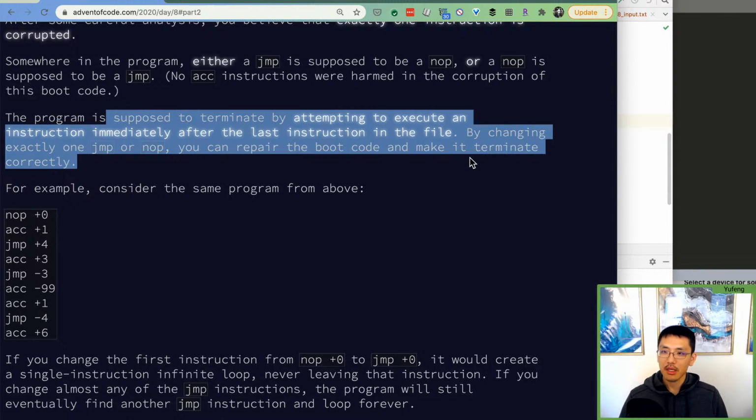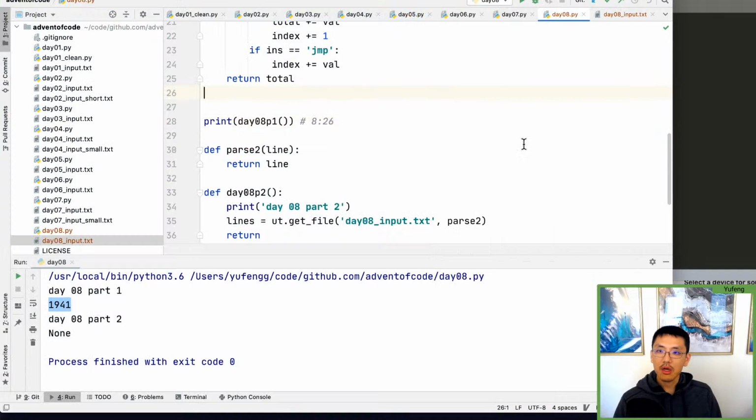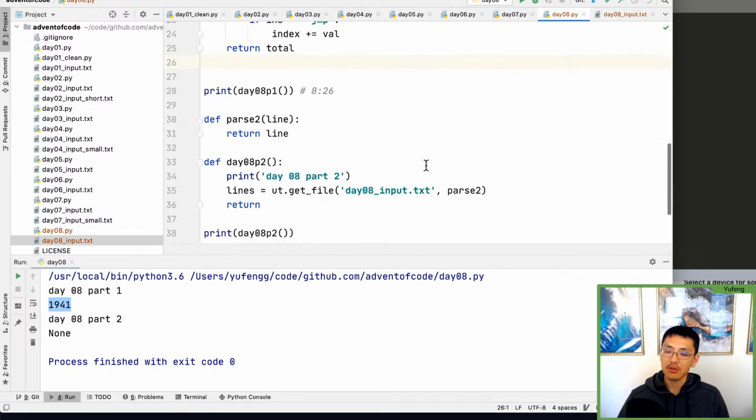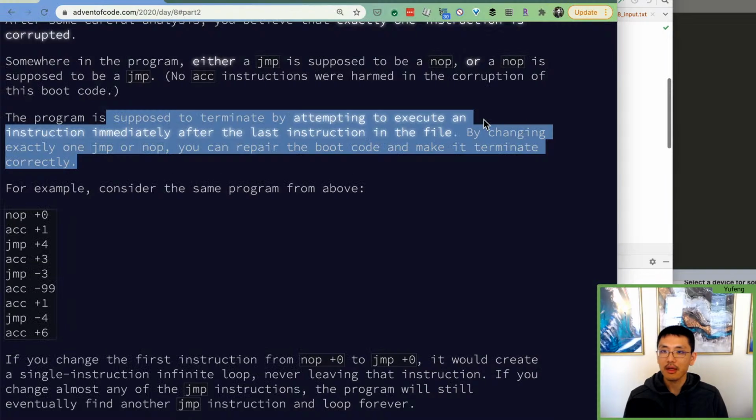You can repair the boot and make it terminate. So whatever the last index is, which is length minus 1, we want the index that is jumping to be the length itself. So we want to start executing at index equals length of lines, right? The number of lines.